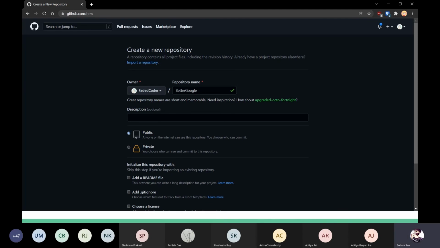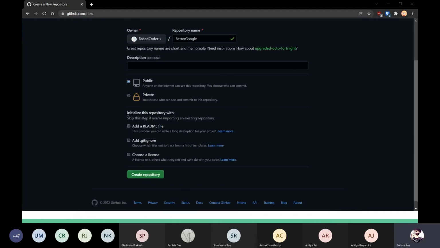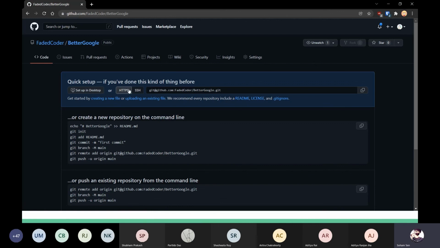So this is optional. You don't really have to do it. If you're making a new repository, you can already add a README file or a license or a gitignore. I'm not doing it since I already have those files. So now I will create a repository and here it is made.